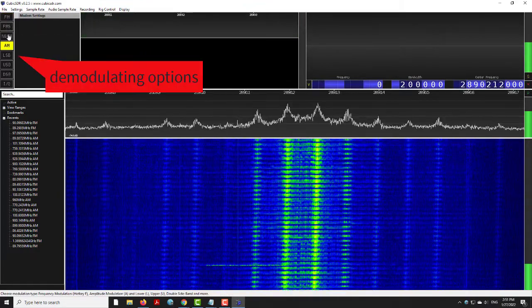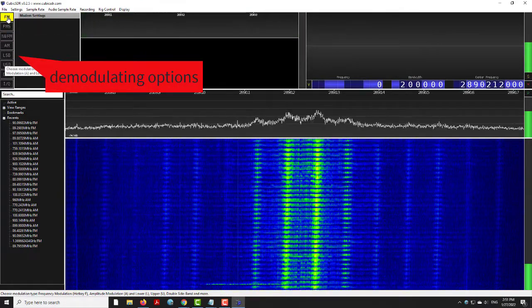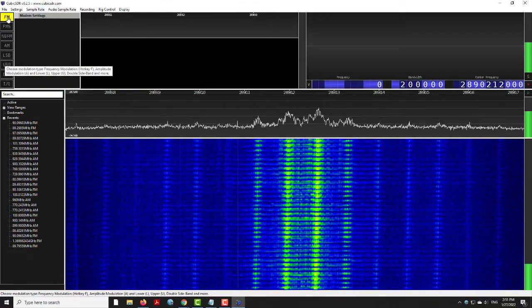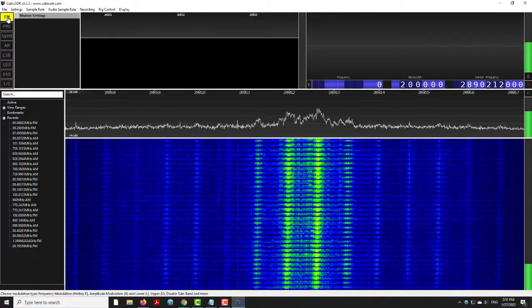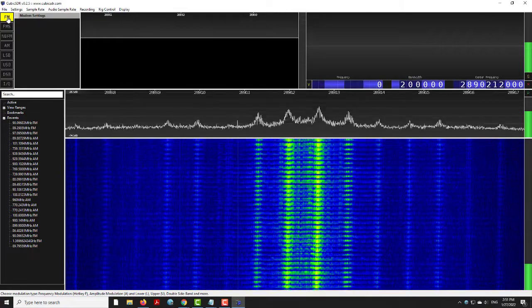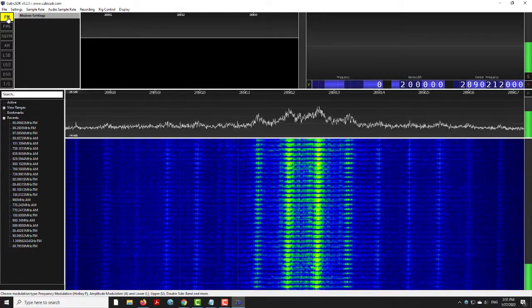I can set the SDR to behave like one of several kinds of receivers in Cubic SDR. But in this case, I want an FM receiver, so I click on that from the different menu items.